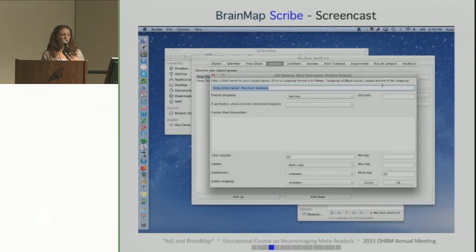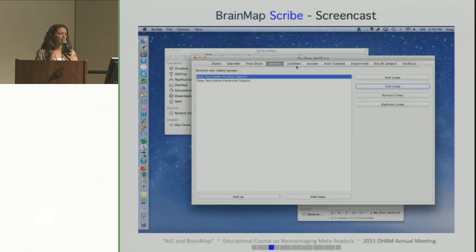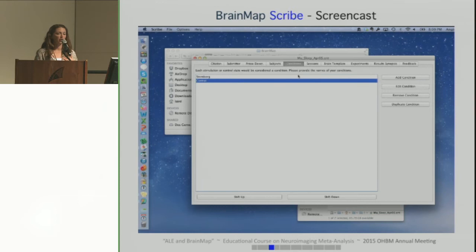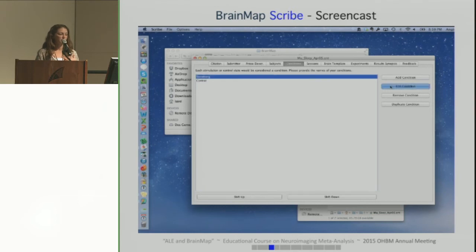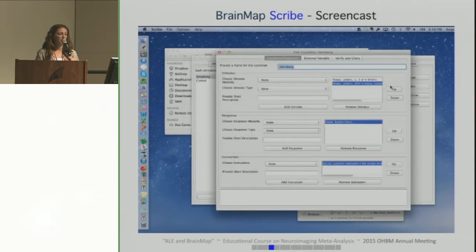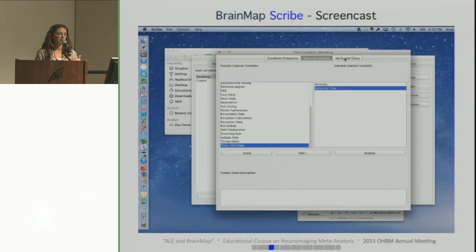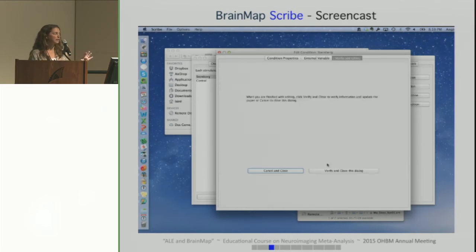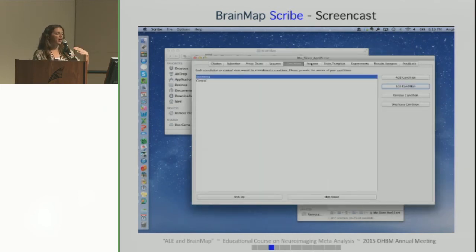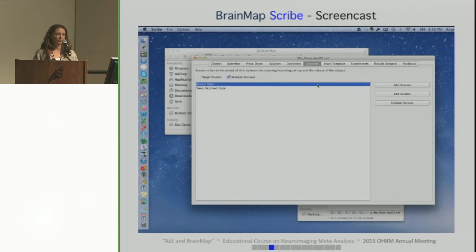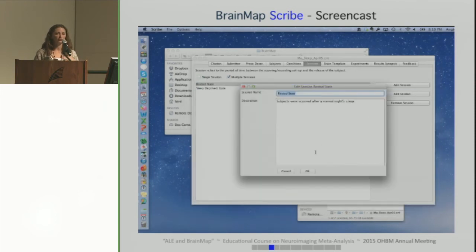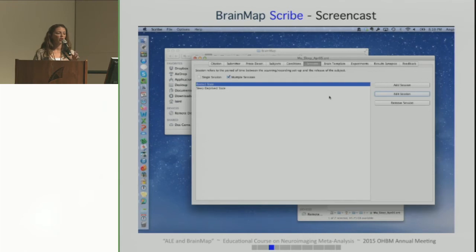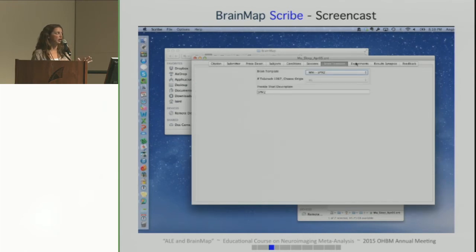We have information on our subjects, including sample size, gender, handedness. We have information on our conditions, stimulus, response, instructions. We have information on external variables, additional variables that are collected. Basically, all of the metadata that is extracted by hand from the paper to give you a sense of what was done in a particular study, all of that is coded using the Scribe application.